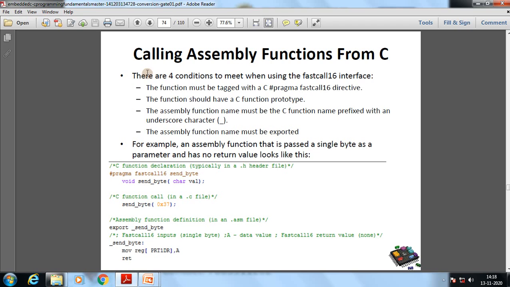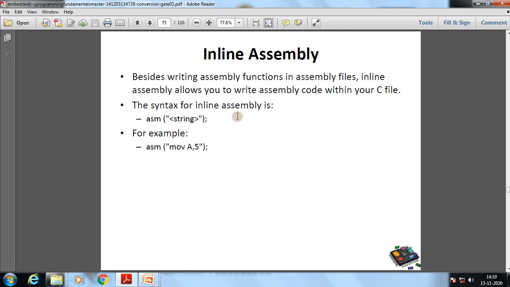Calling assembly function from C. There are 4 conditions to meet when using fastcall16 interface. The function must be tagged with a C hashtag pragma fastcall16 directive. The function should have a C function prototype. The assembly function name must be the C function name prefixed with an underscore character. The assembly function name must be exported. For example, an assembly function that is passed a single byte as a parameter and has no return value looks like this.